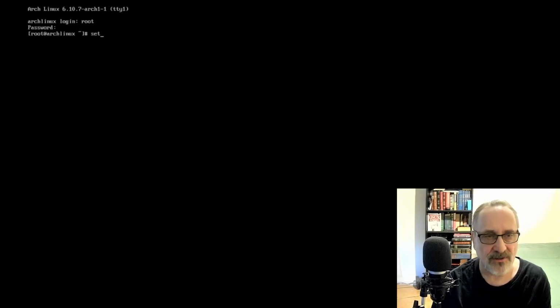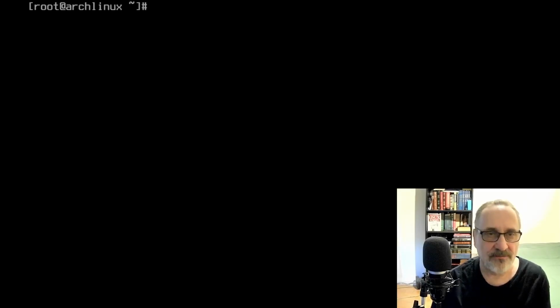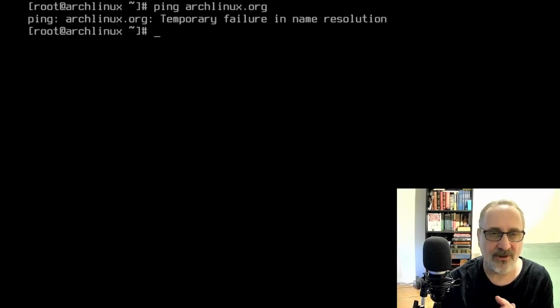I'm going to do setfont ter-132b, and I'm going to clear the screen. Let's just do ping archlinux.org. So we see we don't have any internet. And I made this mistake a few times. So like I said, there's two ways to fix it. We can start over and do a fresh install and remember to select Network Manager, or we can log in with a live ISO.